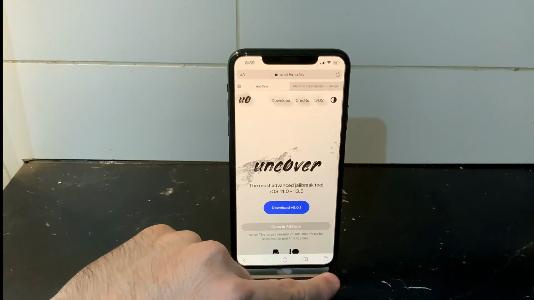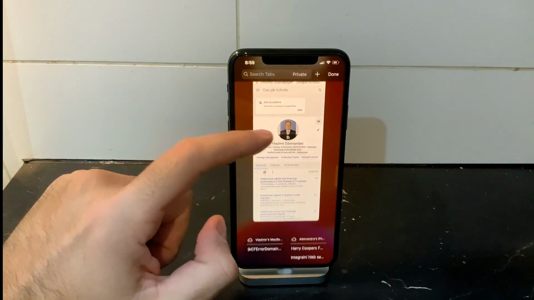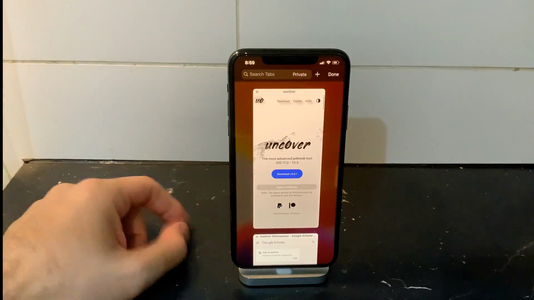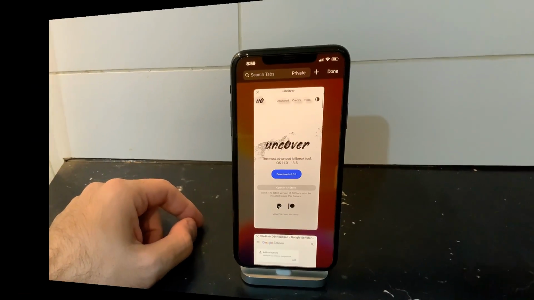When you do this, you see how the switcher looks between different tabs. It's kind of nice and different from the regular one.